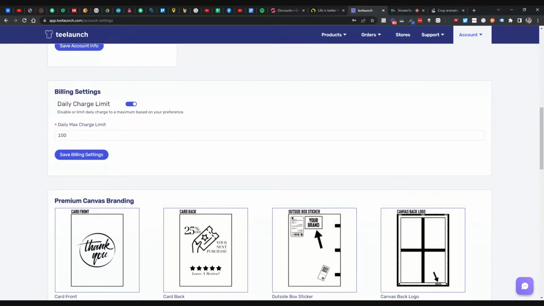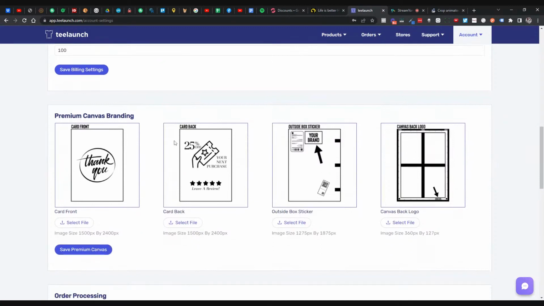As a store owner, I want that order processed immediately so that you can get it to your customer right away. So premium canvas branding, I'm not going to go into this part, but it's basically the same thing. They give you the dimensions that they need, and then they include this, as you can see here, outside of the box, right? The logo, look right here. The back of the card and the front of the card that goes out with the canvases. So what's a canvas?